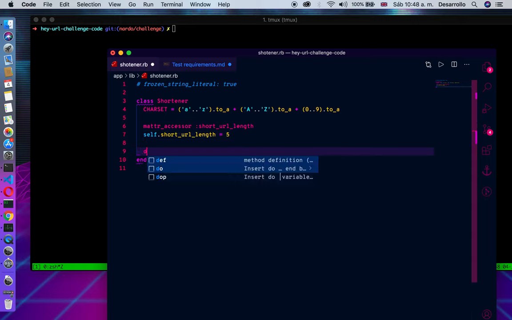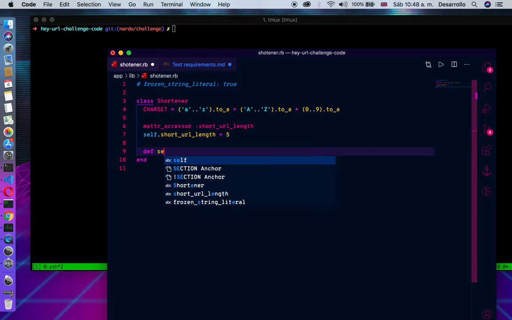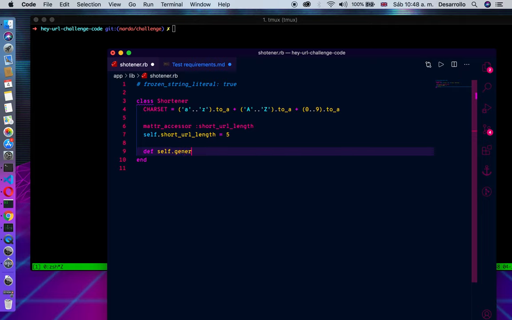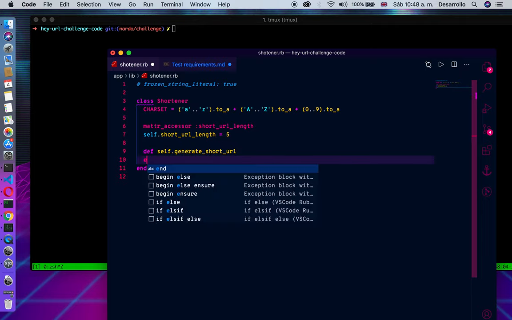Now I'm going to create a method for this, and I'm not going to instantiate this class. This class has only class methods to avoid any objects in memory. So I'm going to create this method using the self keyword: generate short URL.